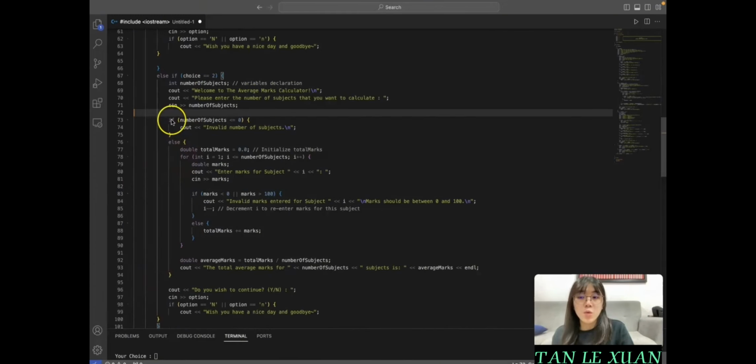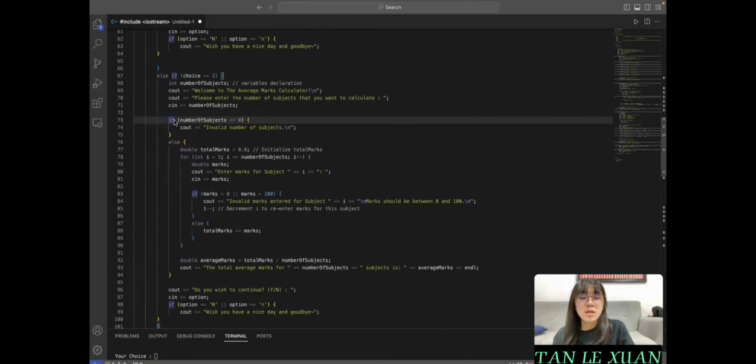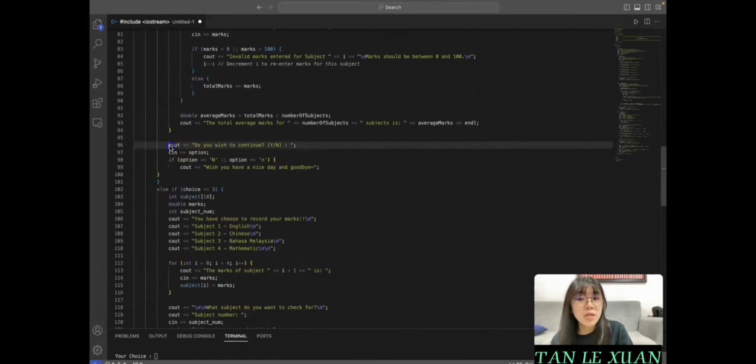We are not allowing the user to enter the number of subjects as 0 or less than 0. It must be a positive number. So if the user inputs a number of subjects less than or equal to 0, we will cout "invalid number of subject." After this, we will jump to continue and cout "do you wish to continue?" because it's an invalid input.